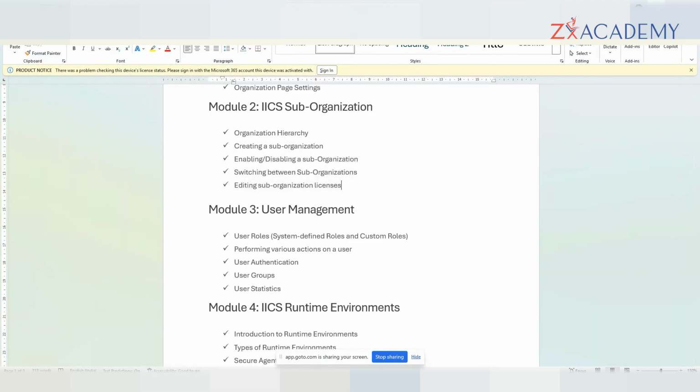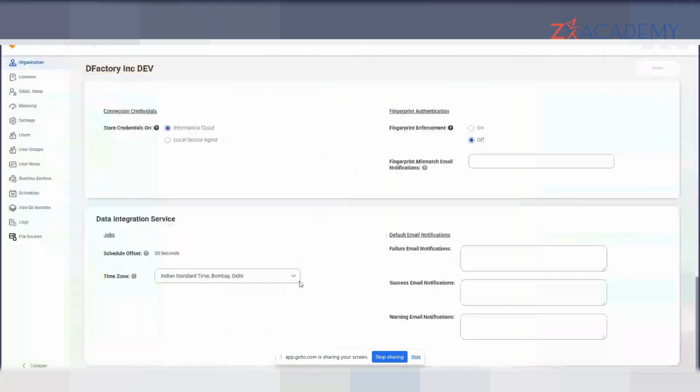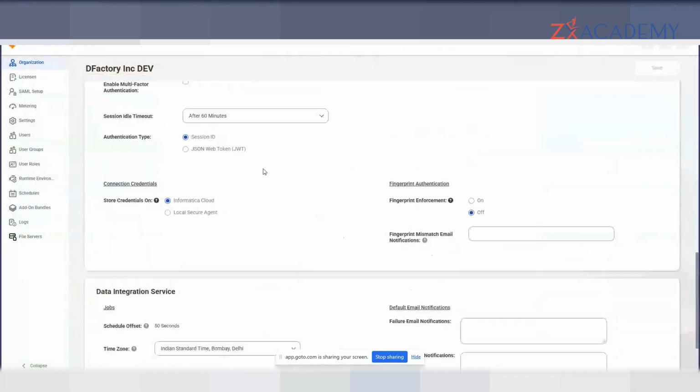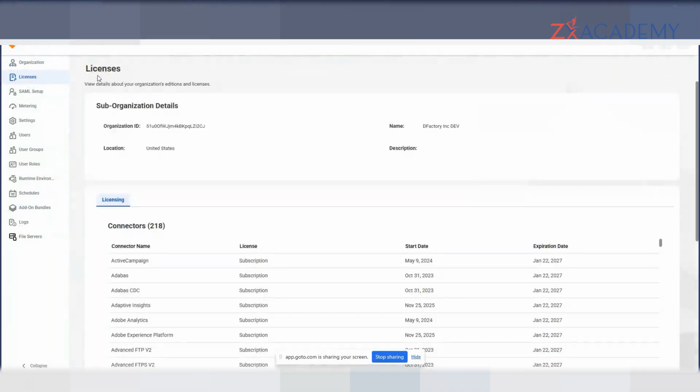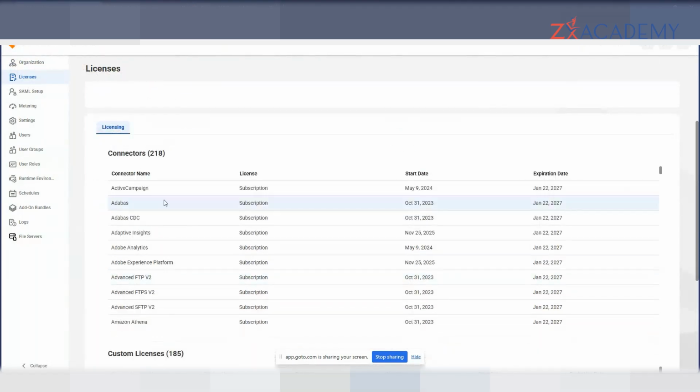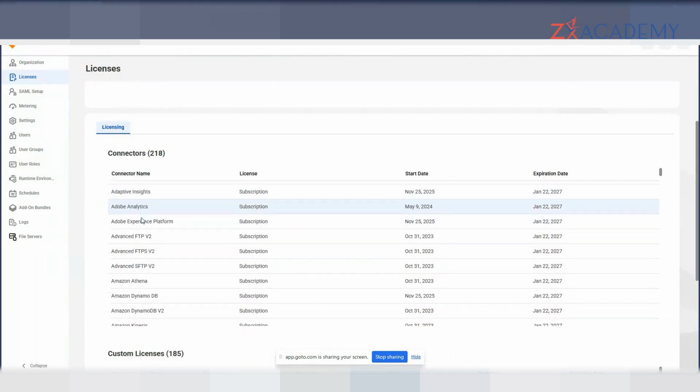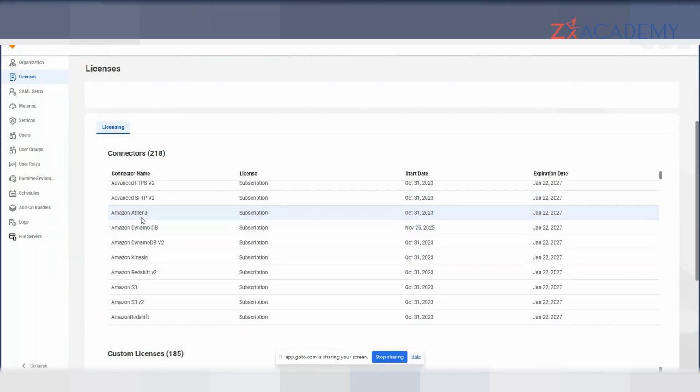And enabling the sub organization license, since this is my trial account, I don't have the option to enable the licenses and all. But yeah, if you have a procured environment, you will have all the control access to the licenses. For example, this is the license section. You can see what are all the connections available under this particular license. These are the connections available for my organization since these are licensed.